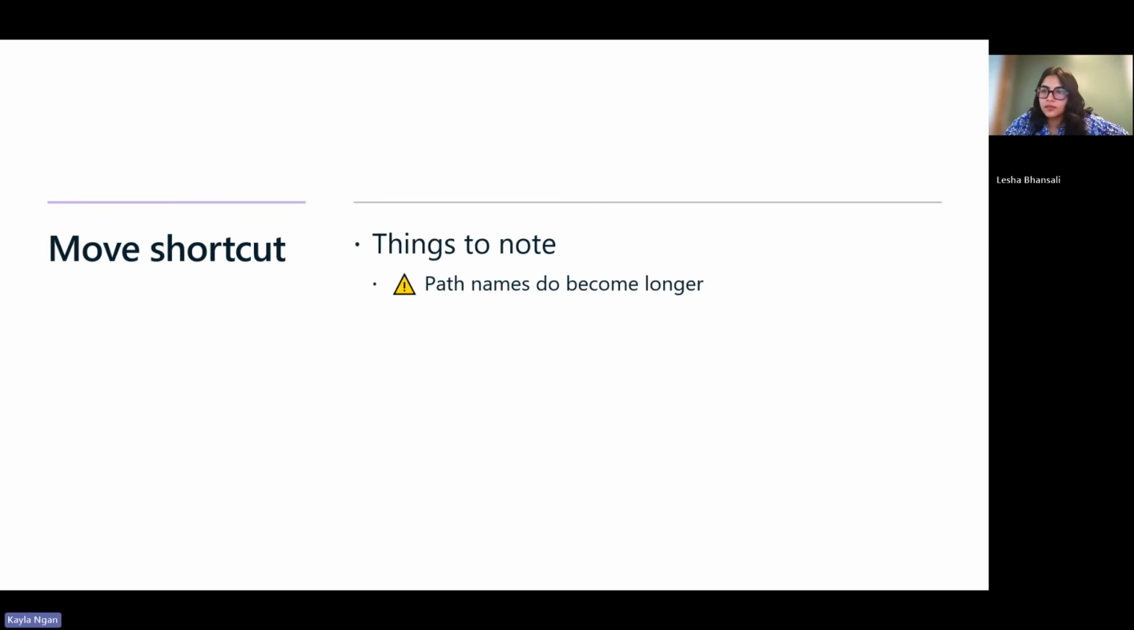One of them is Move Shortcut, and I actually see that some folks are mentioning this in the chat. One practice that we do know some organizations use is that they move shortcuts around within their OneDrive for better organization. One thing to be careful of there is that if you do nest shortcuts, you are increasing that path length.